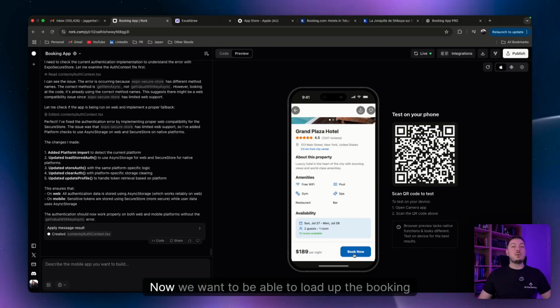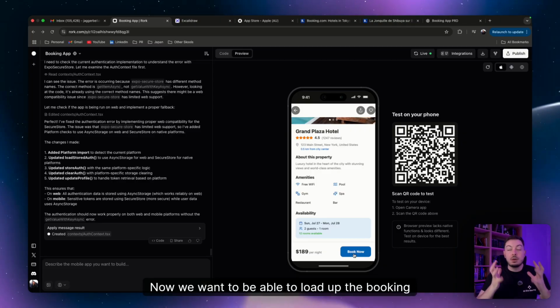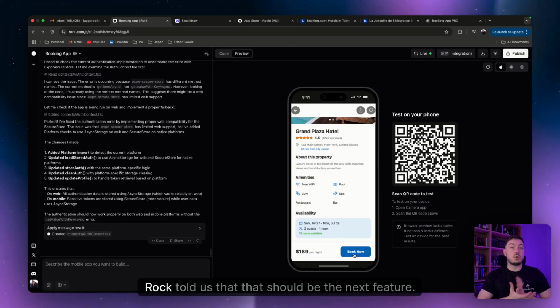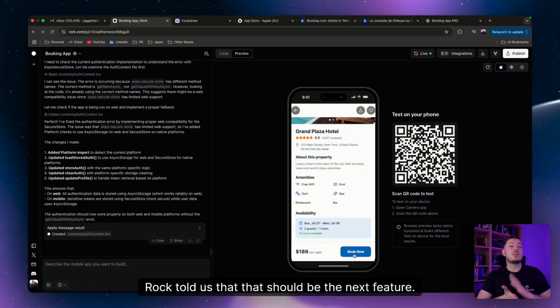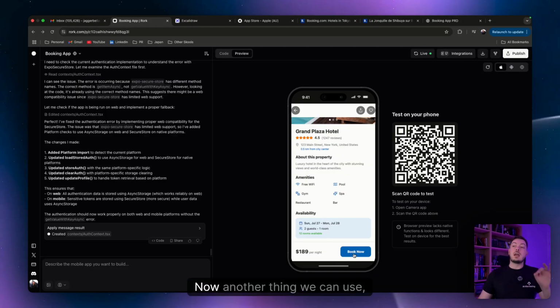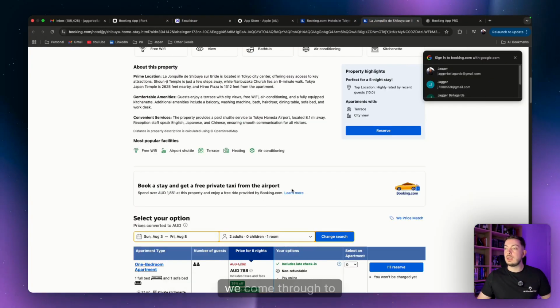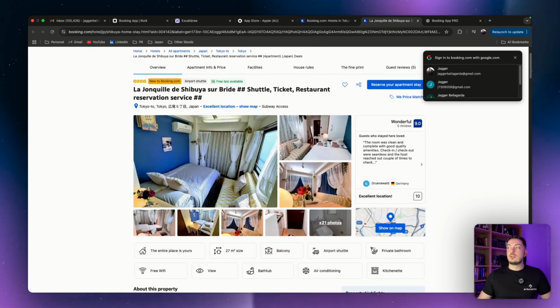When we click book now, we want to be able to load up the booking page. Remember the initial one that Rork told us that should be the next feature. We're now going to go and look at that feature. Now, another thing we can use, right, is if we go to booking.com, right, we come through to this.